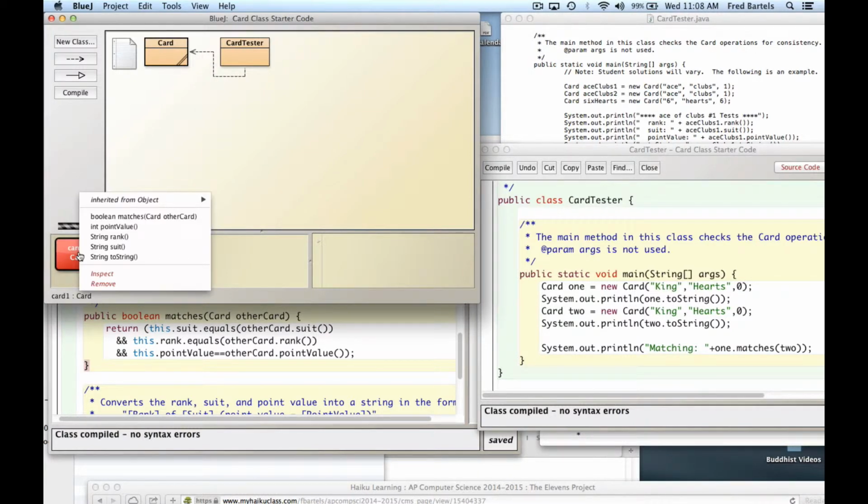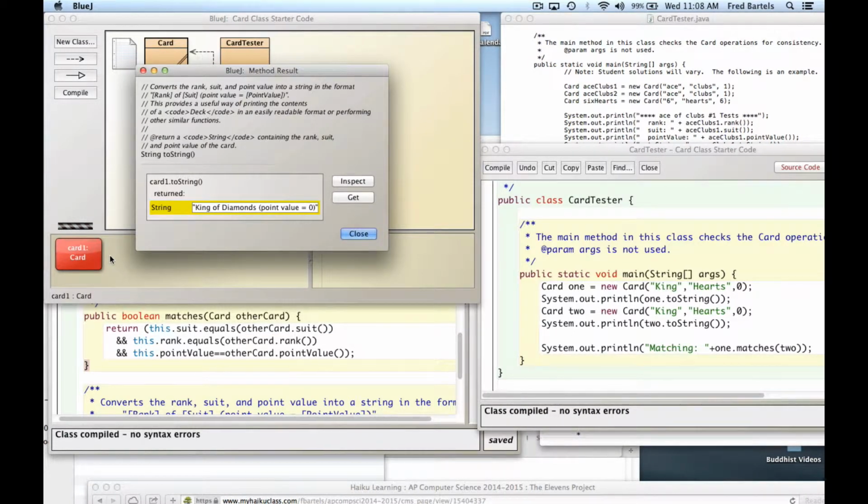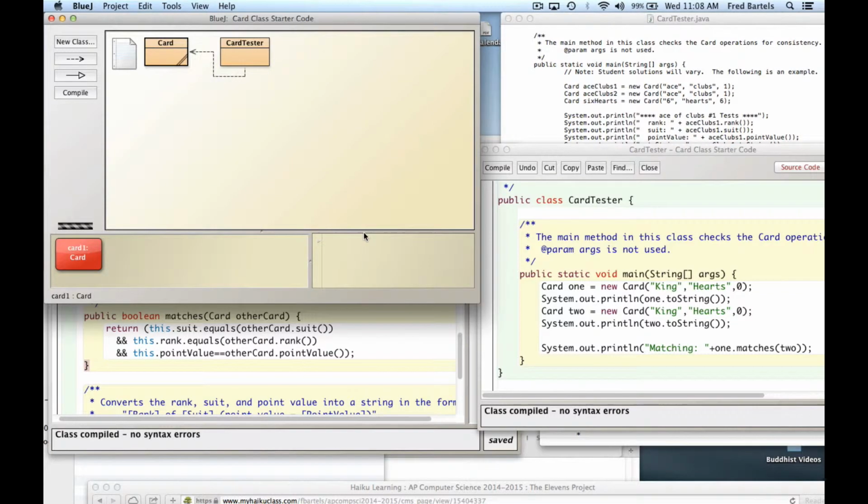Now, toString returns a correctly formatted king of diamonds, point value equals 0. That's the format your toString method should use to return the value. And that's talked about in the comment for the matches method in the template for the card class. Okay?